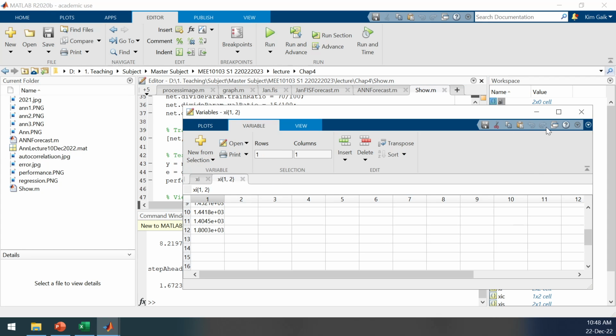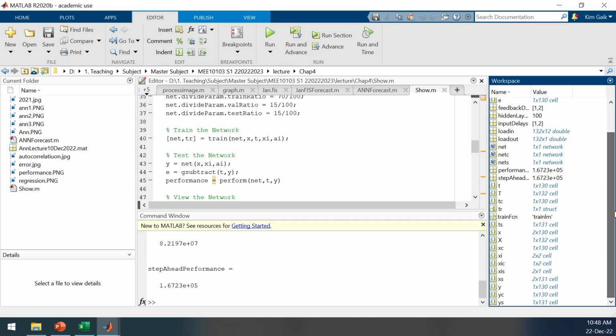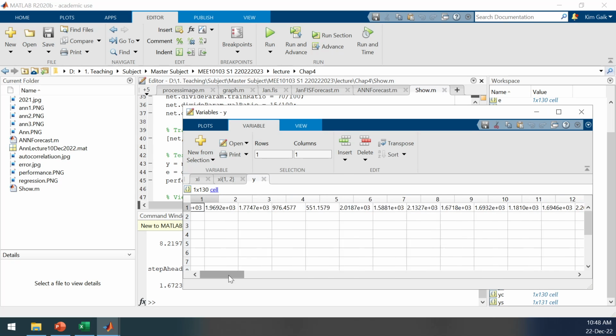Okay, then we see the forecasted output is actually the Y. We input the X, XI, AI, and we get the output which is Y. Then we look at what the Y is. You see Y is 1 times 130, one row times 130 cells. So the Y is actually the predicted output.